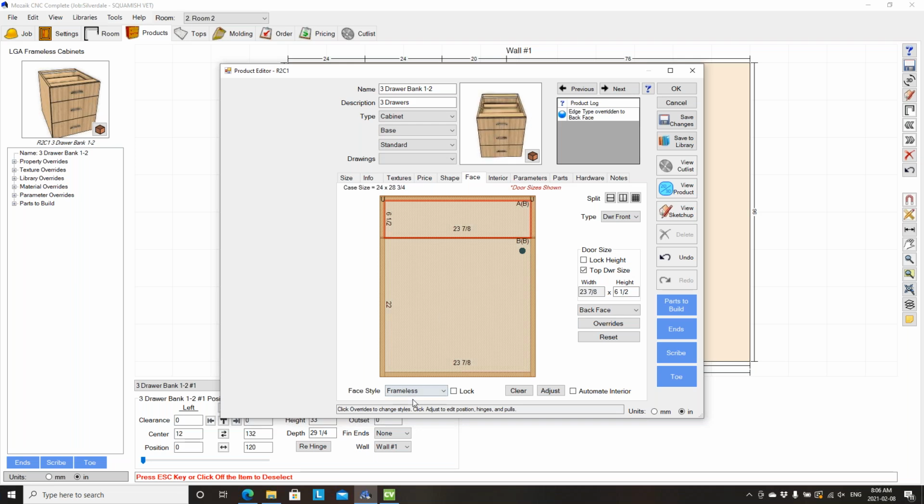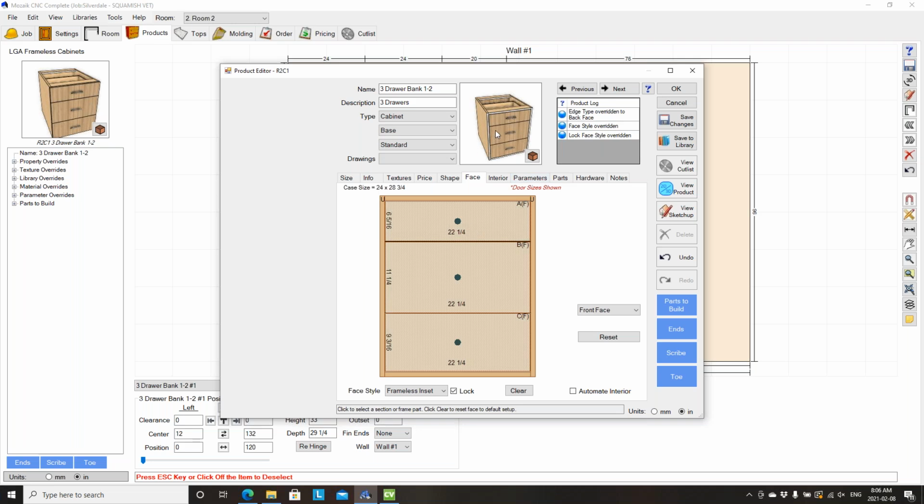So you want to change this from frameless to frameless inset. Now the drawer fronts sit in between the gables and the top and bottom. Then you go back to the front face and change this size properly. Let's go back to what it was: 6, 5 16, and then equal. That's not equal, we've got to make that equal.